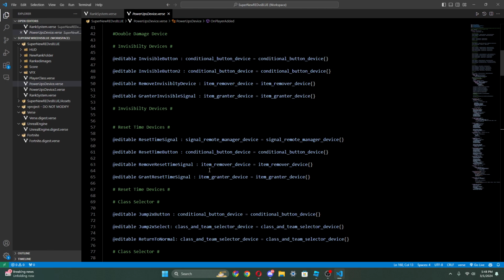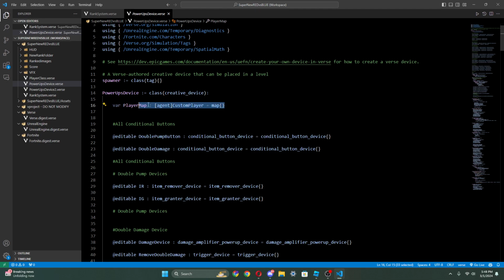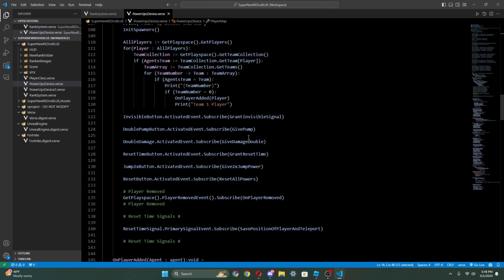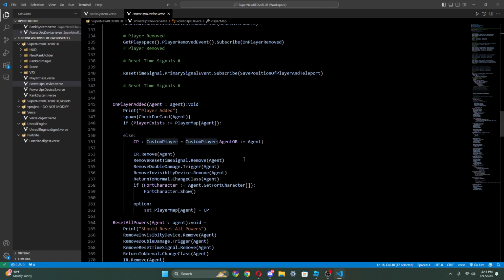And then also what you would need to do is go up here to the player map and make sure to add custom player here. Okay, that's kind of it. It's not really much to it. I think that's all you wanted to know, but if there's more, just tell me again. Alright.